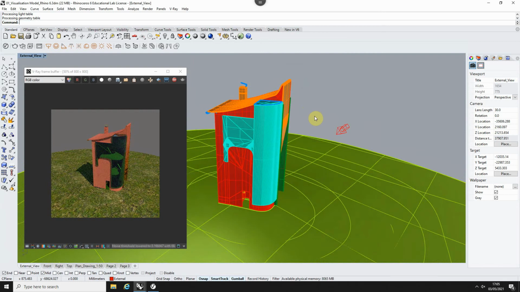Now, VRay clipping planes slightly differ from the typical clipping plane you get within Rhino, and they can be found in the VRay toolbar up here. If we go add clipper plane, they're just drawn out as a simple rectangle anywhere in the scene.